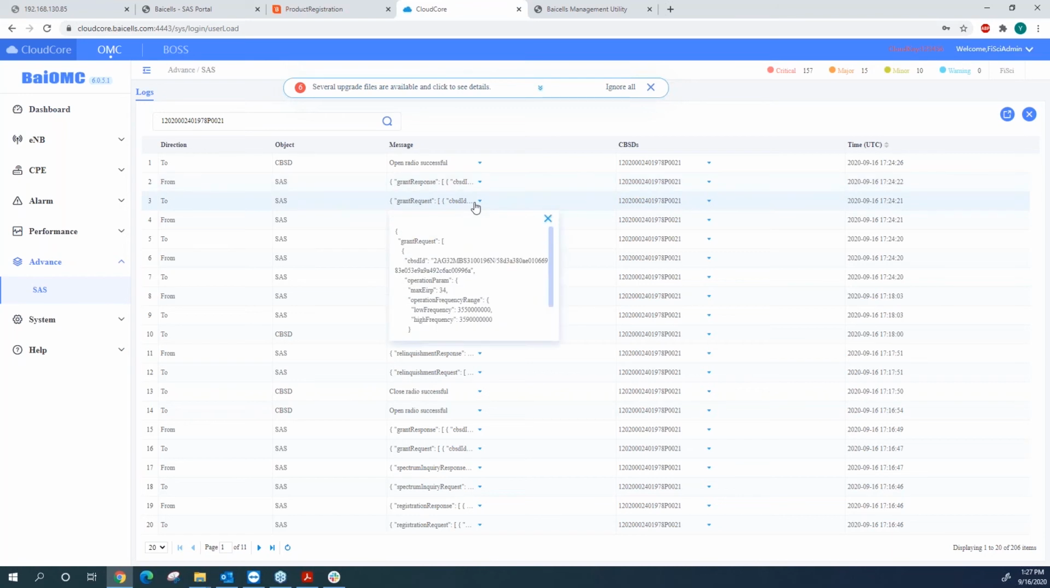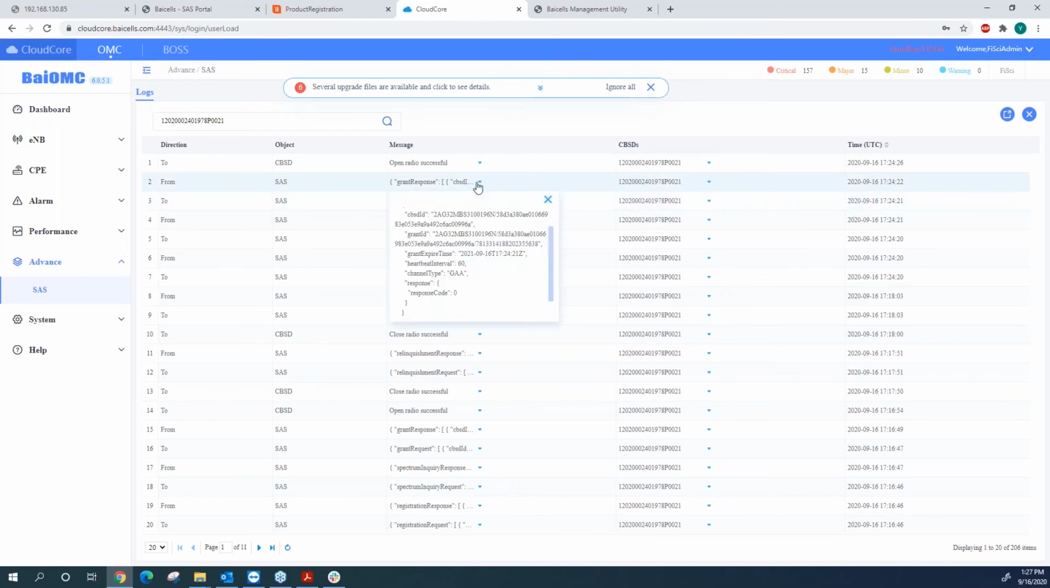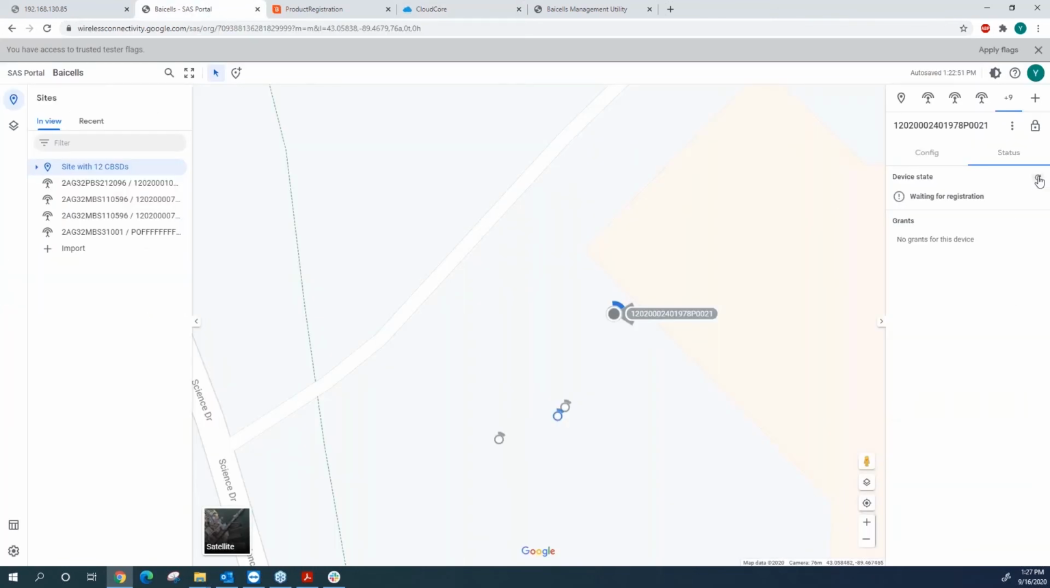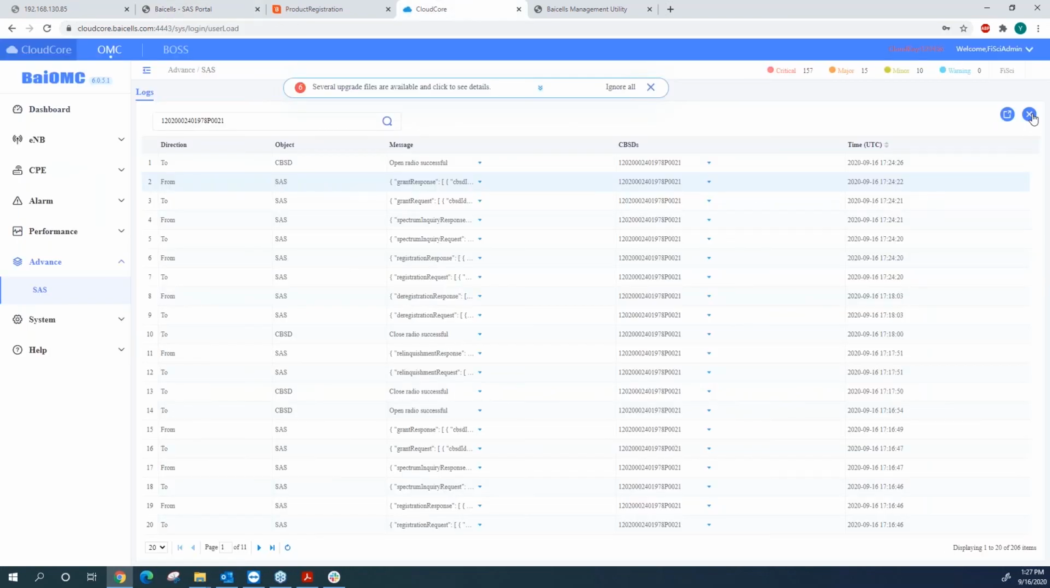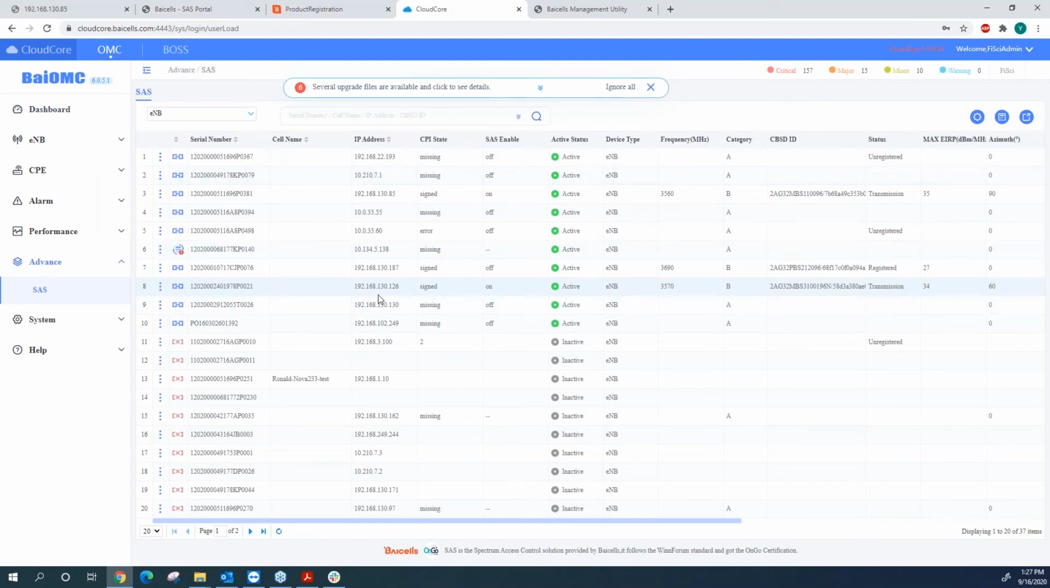Also, in the grant request, you will see which frequency I'm choosing from a bunch of available frequencies. It's the very first frequency, since I don't have any preference here, that got selected, and that's my grant request. The SAS gave me the same frequency that I requested. You can check that from the SAS portal as well. If you see here, it gave me the first available frequency in the whole of the spectrum. The same thing can again be seen on the OMC as well. So there are a bunch of different places you can check the same thing.